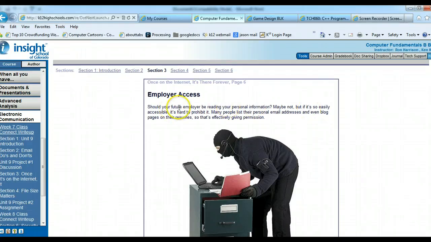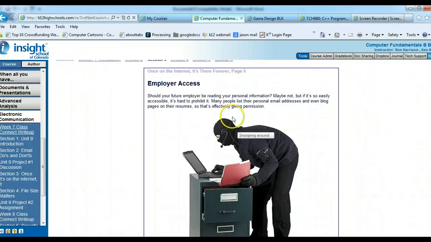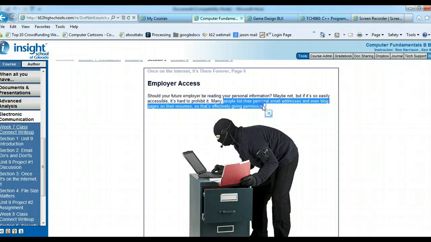Employer access. Should employers be able to read your personal information? Well, what if you post something to a blog when you're at home about your employer? Is that okay? What about if you post something on your blog about your employer when you're at work? That would be different, right? So you need to really think about things. Many people, when they do things on their blog or on their Facebook, even have their addresses and stuff posted.